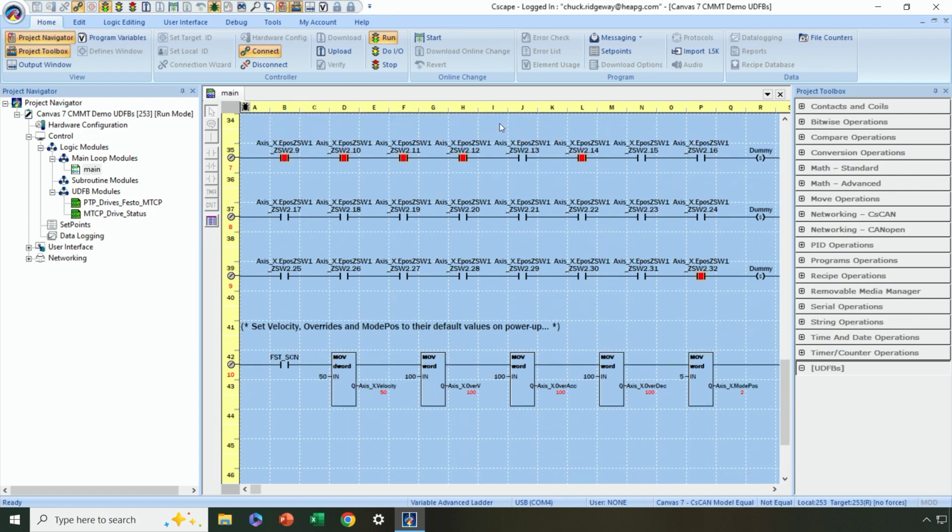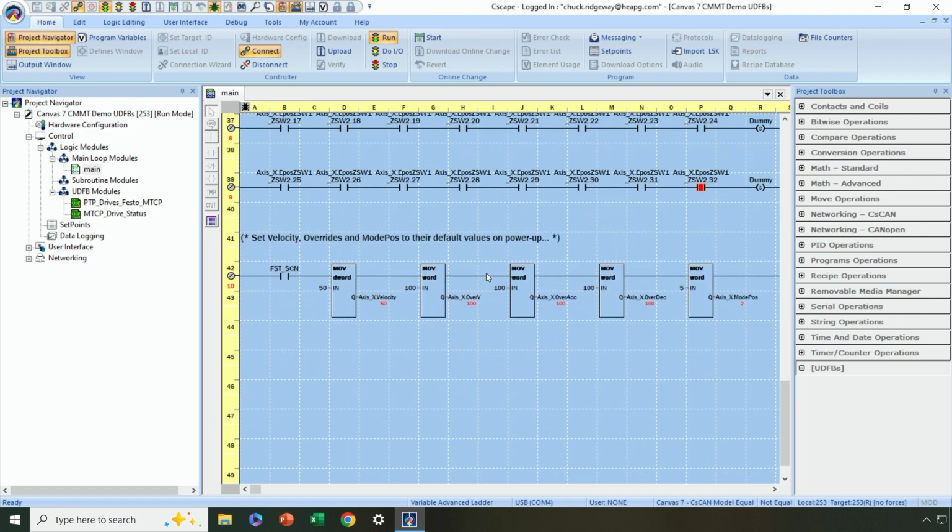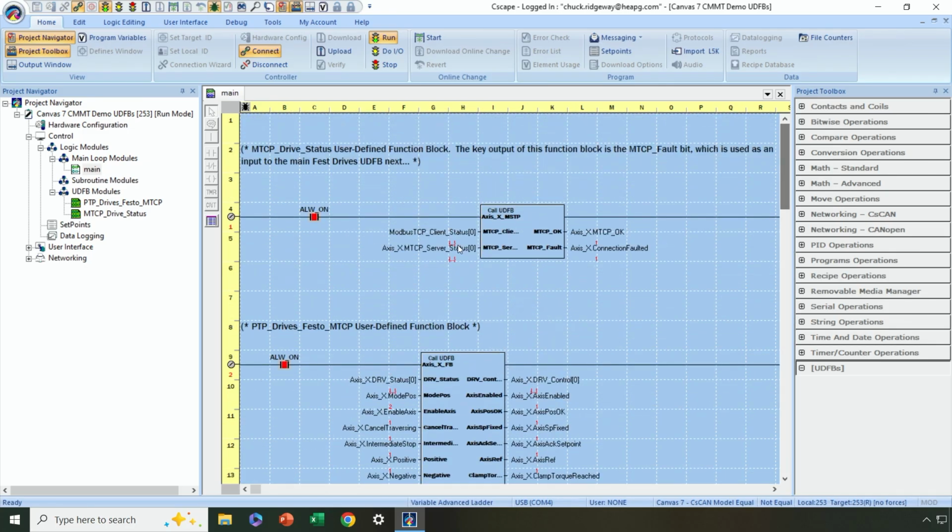And then down here in my program, all we have is a single rung that sets velocities and overrides to default values on power up. So that just sets things to a convenient known state on power up. So that's really all we've got going here in this ladder logic: just these two user-defined function blocks, a couple of other rungs for convenience for monitoring status, and a single rung for setting up some default values at power up.